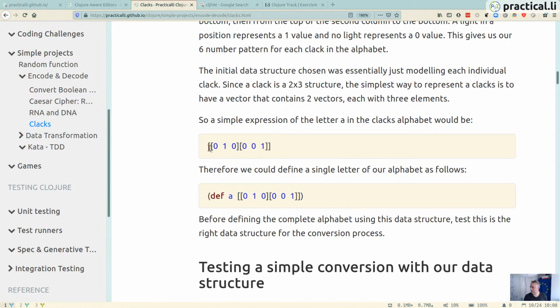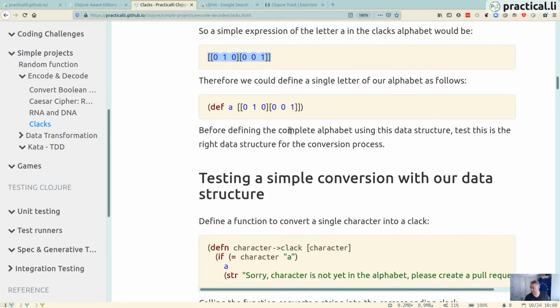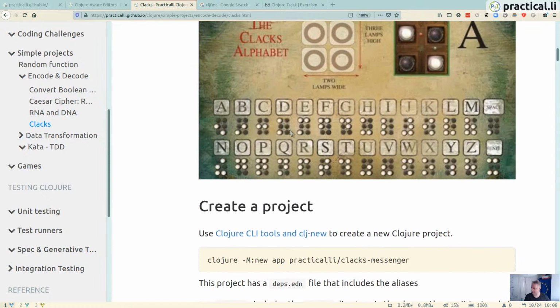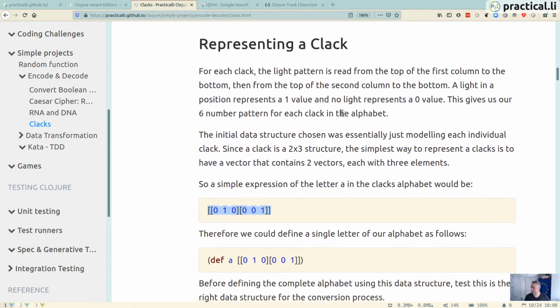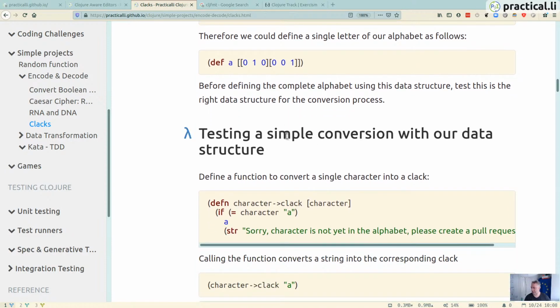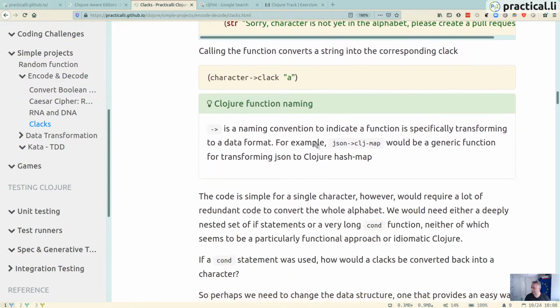So we can represent the lights as a vector of vectors, or we could just have a simple vector. We don't have to match the exact shape of each of these lights. We can use whatever makes sense as an internal representation. Here I've tried to keep it the same as the domain, the space we're working in. And then I've written some tests for that.